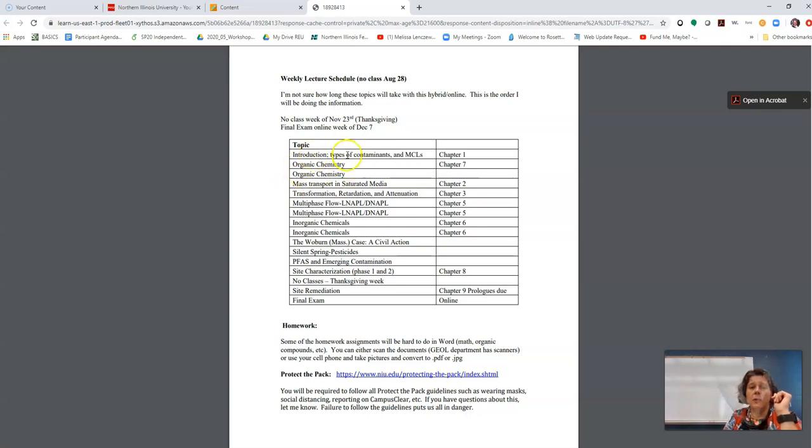Starting on Wednesday, I'm going to do an introduction, types of contaminants and MCLs, and then we're going to go into a section on organic chemistry, and that's chapter 7 in this book. So there'll be obviously some homework assignments associated with that. I spend a lot of time in this class on organic chemistry, so I think Alyssa and Madison might already know some of this stuff, but it's good for you guys to hear it again.